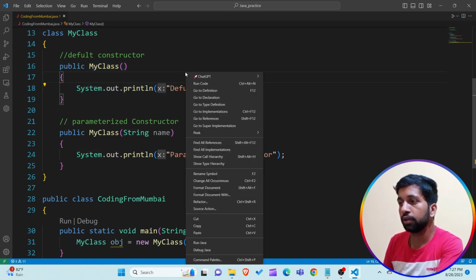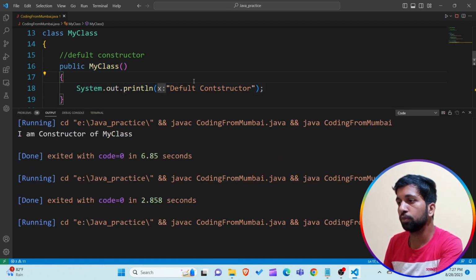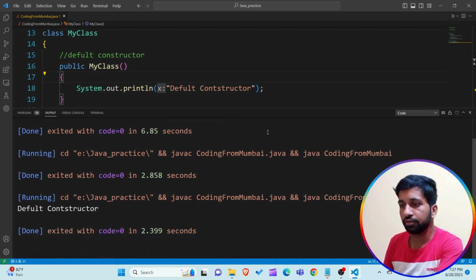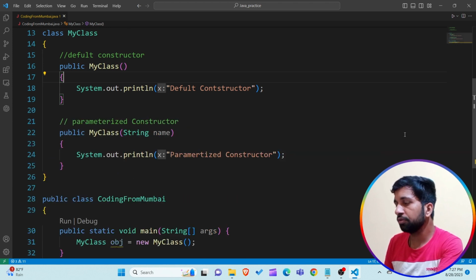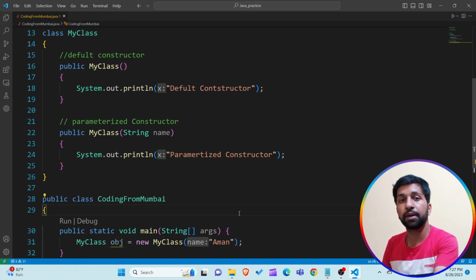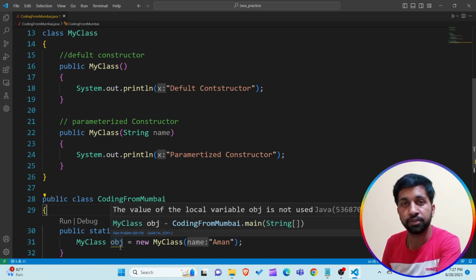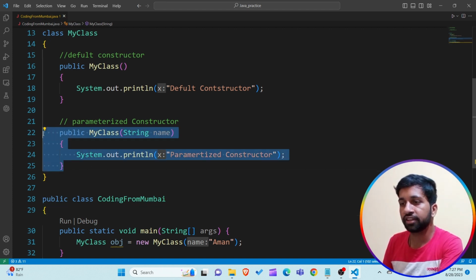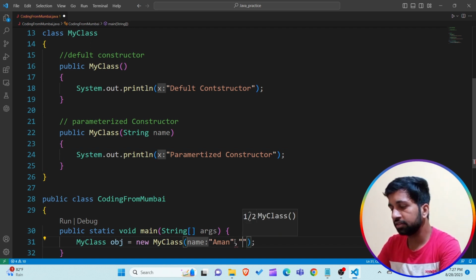If you don't believe me, I just want to run that. Good. And see the output. Default constructor. Okay, means when we are not passing any argument during creation of an object, at that time this default constructor executes. Let's assume I want to pass here like a month. When we are passing an argument during creation of an object of my class, at that time this parameterized constructor executes. Understand?